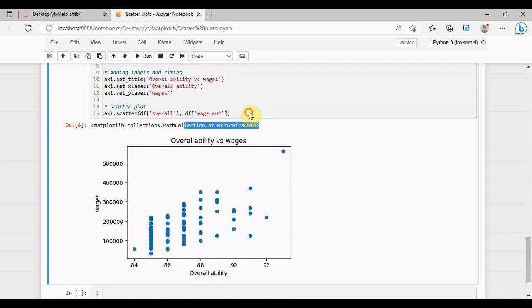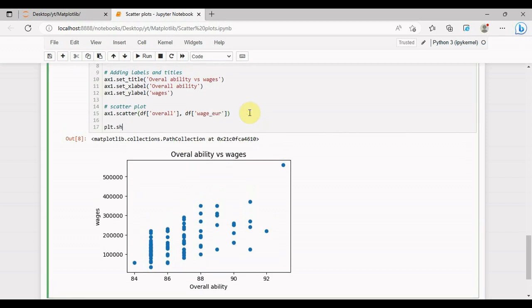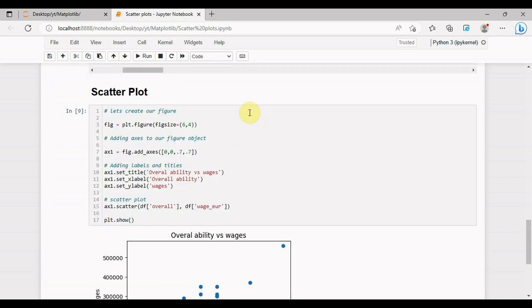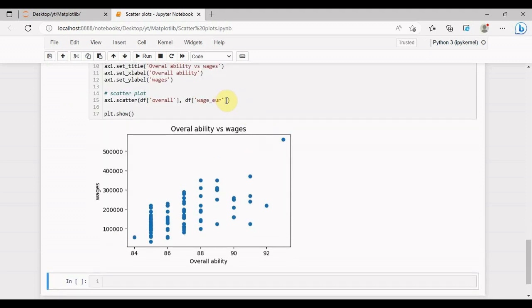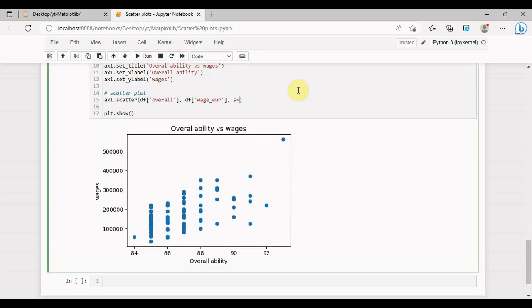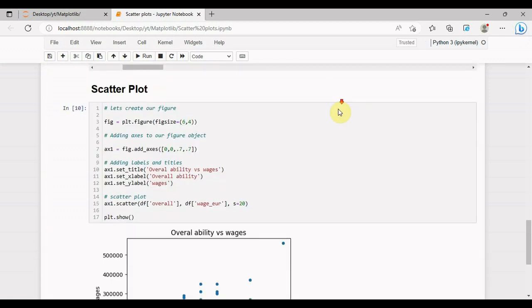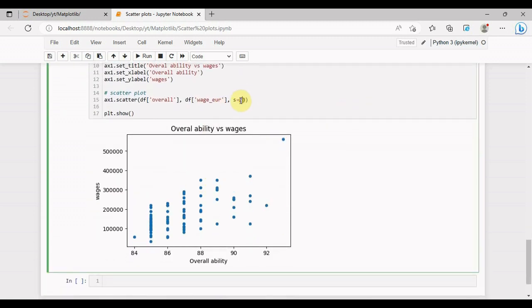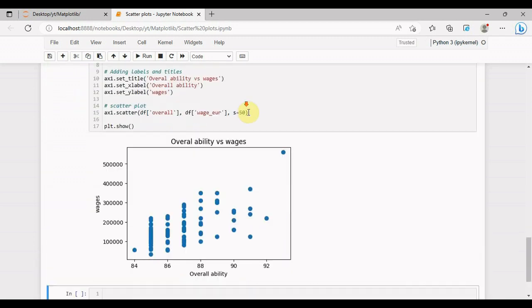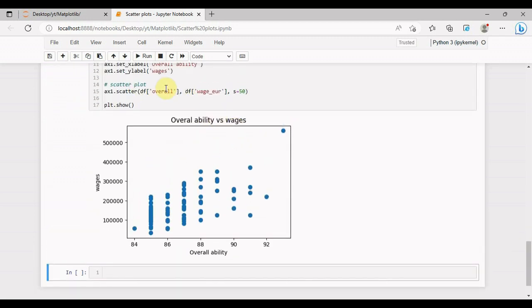If you want to remove this, you could type plt.show. We could change the size with the s argument. Let's set that equal to 20. See what happens. And you see it got smaller. 50.